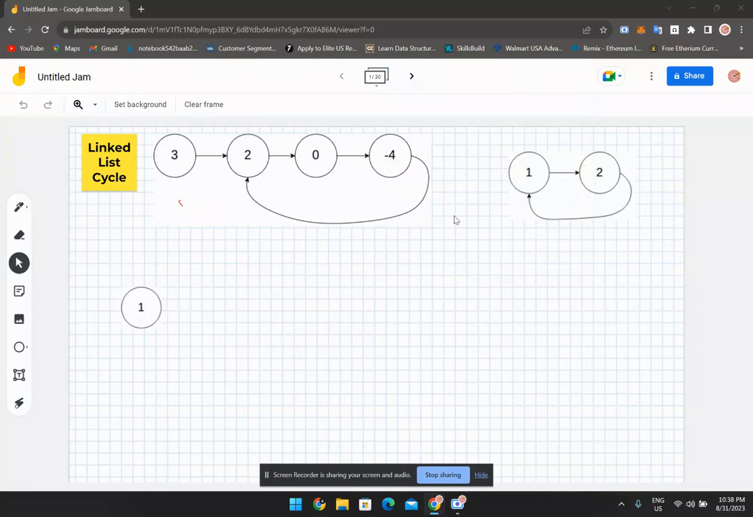And today I am going to discuss the problem which is the linked list cycle. We are given a linked list and we have to find out whether the given linked list has a loop or not. For example, this is a linked list.